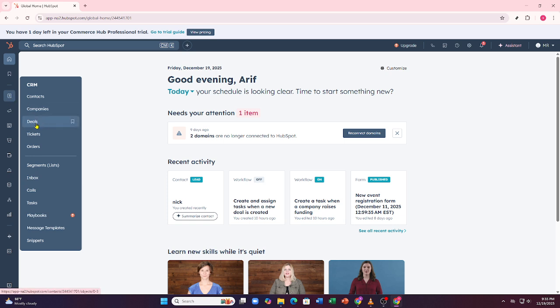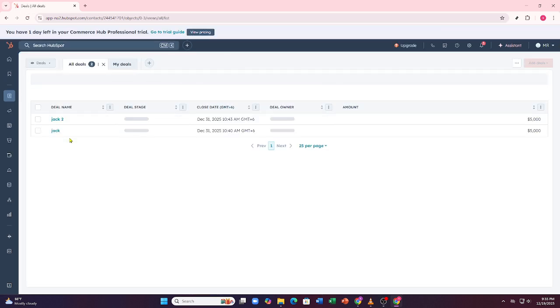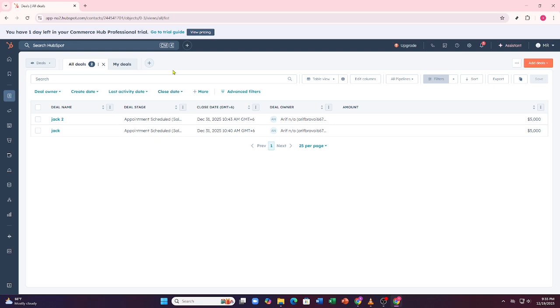Before creating a deal, it's important to understand the deal stages. A deal pipeline shows different stages of your sales process, such as qualified lead, proposal sent, negotiation, and closed won or closed lost. Now, let's create a new deal.